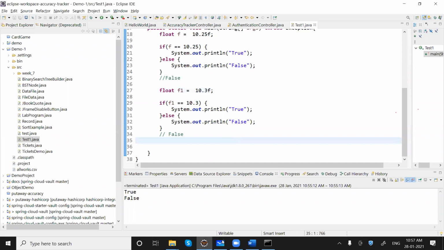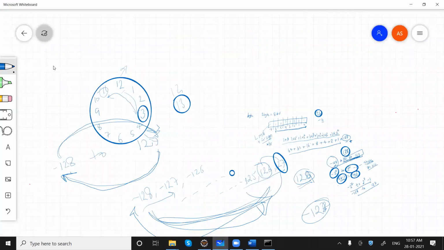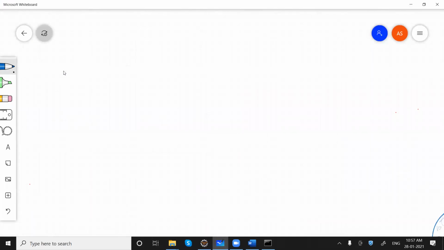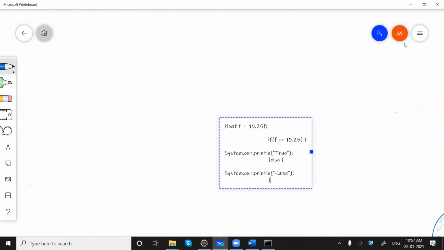All right, guys. Let me post it here. So we have this question. Float f is equal to 10.2f. If f equals 2.25, then print true, otherwise false. Now let's understand one thing. This is a float value, not float, sorry. It's a double value. But here it is a float.